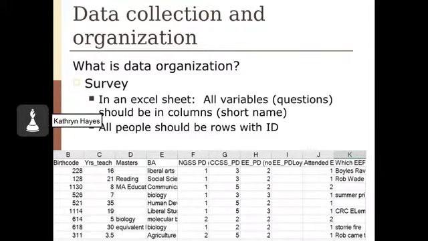Organizing data for surveys is different. It will almost always be done in an Excel spreadsheet. And if you do it on SurveyMonkey, it will download into an Excel spreadsheet kind of like this. If you do it in paper, you're going to have to enter all of this data. So that's an important thing to keep in mind in terms of your time. So in that Excel spreadsheet, all of your variables, which are your questions or your items, are going to go in the columns across the top.